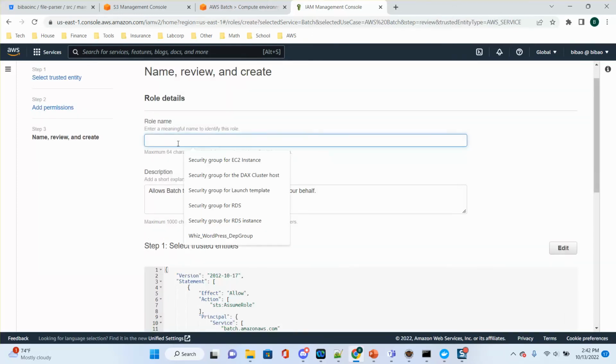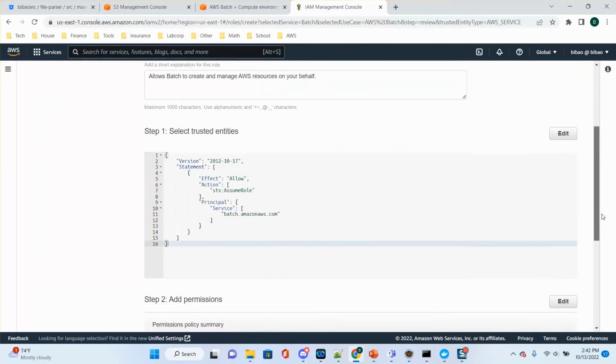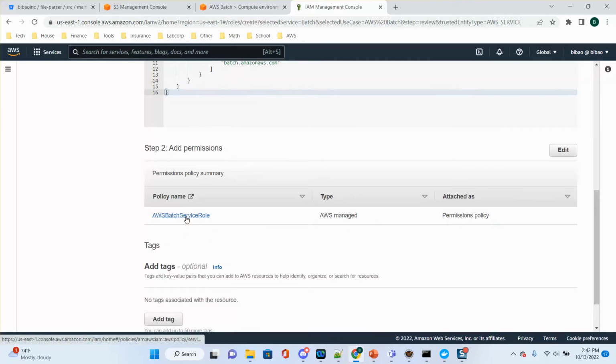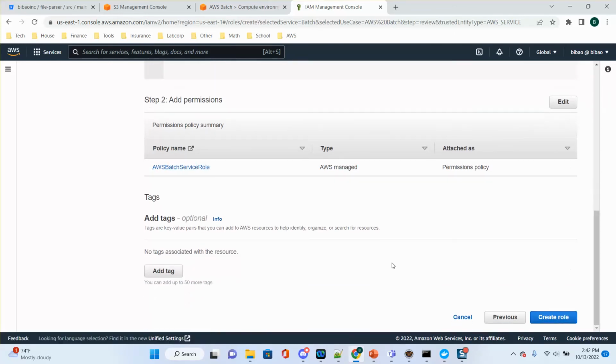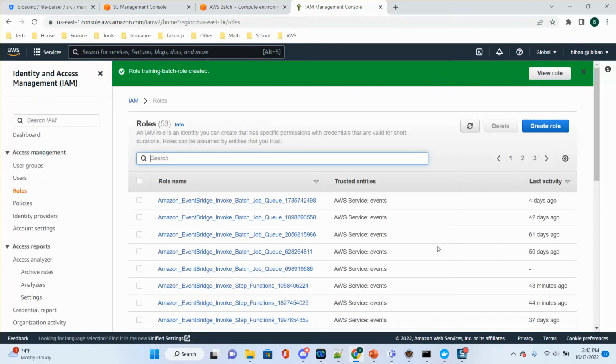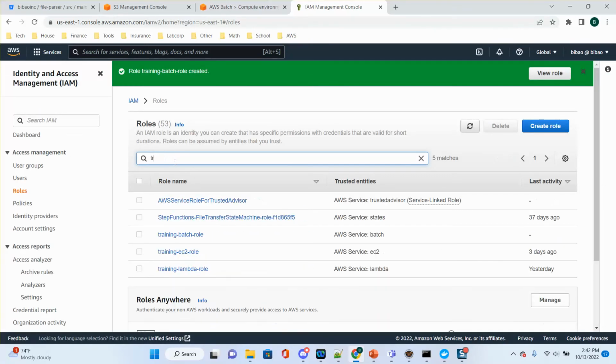Give a name. I still use training batch role. Allows batch to create the managed services. Then let's move ahead. This is the trust entities, and this is add permissions. If you want to add permissions, you can, but currently we don't need that. Then let's create the role.